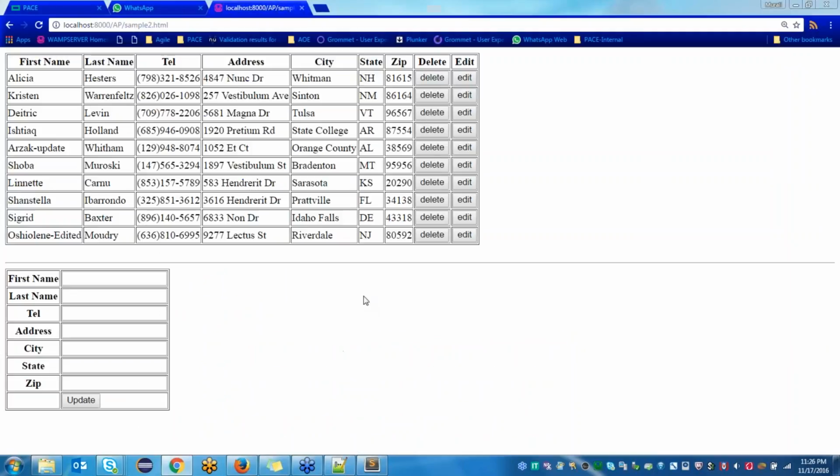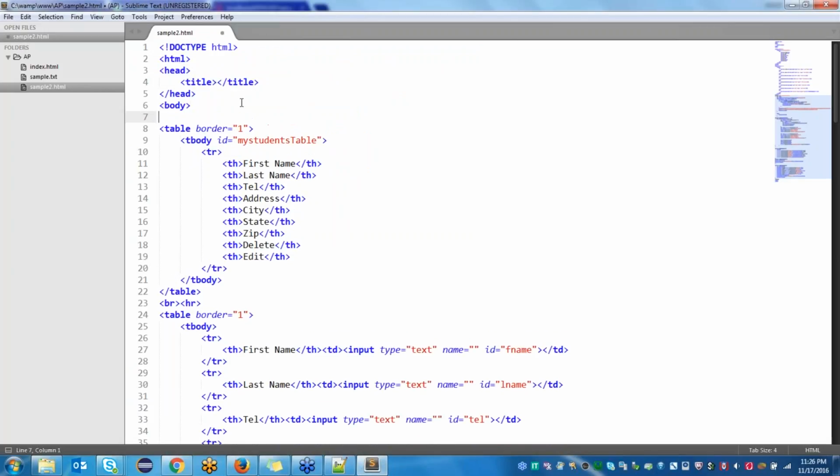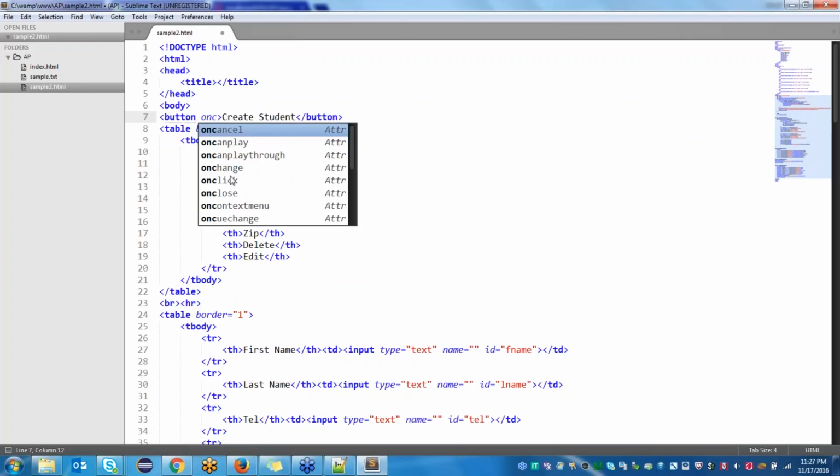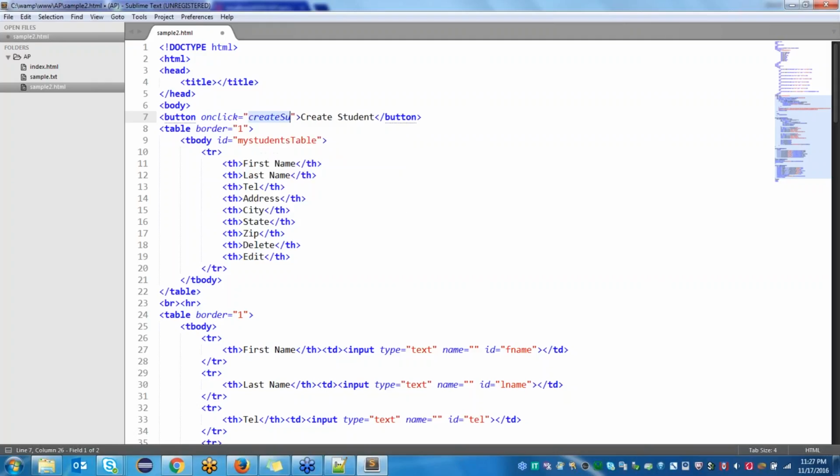Because we have covered read, update, delete. One thing I have missed is create. So if I would like to create one new person, let me have one button over here. Button. Create student. On click, let me call a function createStudent.